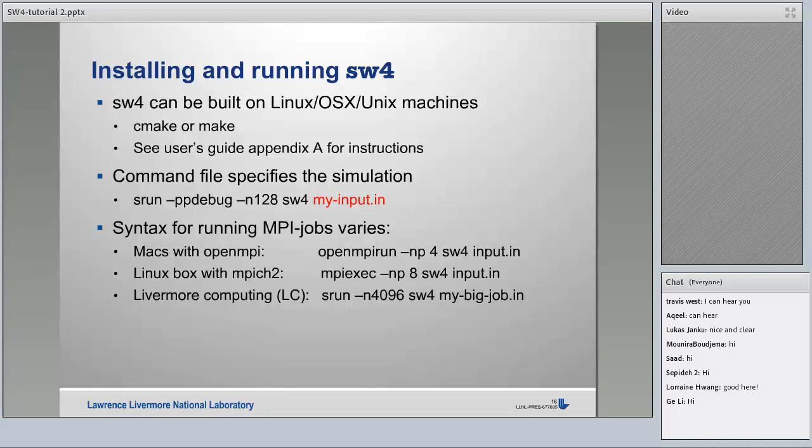So to run SW4, you have to use some kind of MPI run command, and the exact syntax depends on the type of MPI you have on your system. So in Livermore Computing, we have something called the srun command, and if you have Mac and OpenMPI, it's called OpenMPI run, and then on Linux boxes, sometimes it's called mpiexec, and sometimes it's called mpirun. So you've got to check with your sysadmins exactly how to run MPI programs.